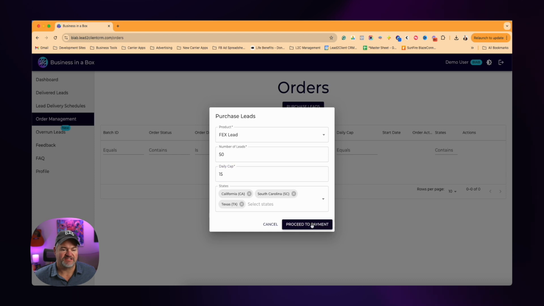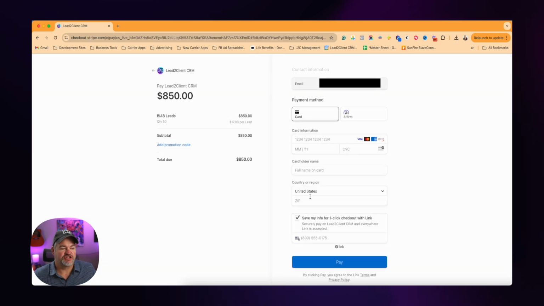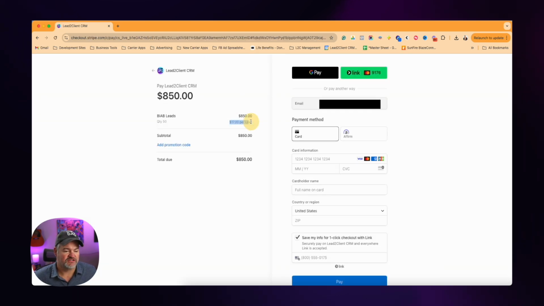I'm going to click proceed to payment. This is going to launch a new screen. It's going to have your cost here. So we're at $17 a lead. It's going to give me the invoice for $850. And at that point, you can go ahead and input your payment information.